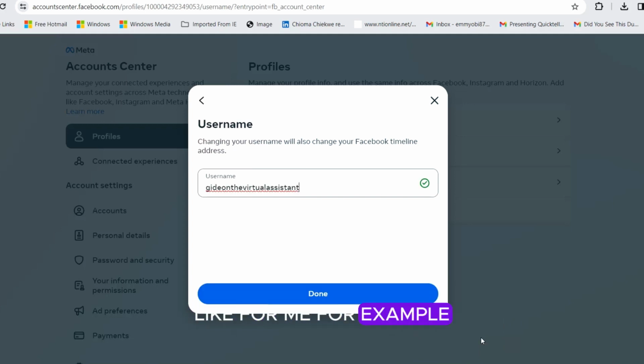Like for me, for example, I want to change mine to Gideon the virtual assistant. Once you do that and you get a prompt here that says the name is okay, you can go ahead and hit done. Once you hit done, you have successfully edited your Facebook profile link to the unique one you selected.